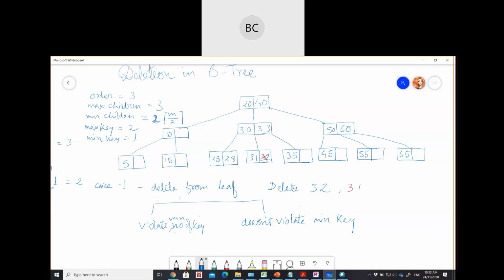Okay, delete 31. Now if I want to delete 31, isn't it violating the minimum number of keys? Because minimum children is 2 but minimum key is 1, if I directly delete 31, it's going to violate the rule. So the condition is, first we need to visit the immediate left sibling. If the left sibling node has more than the minimum number of keys, then we can borrow a key from this node. Else if the immediate left node does not have more keys, then we can borrow from the immediate right sibling.